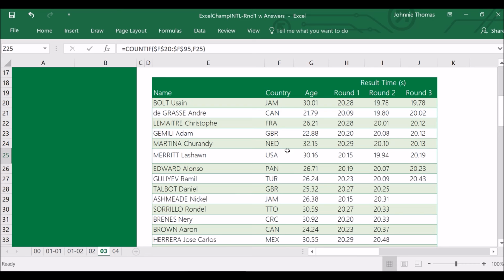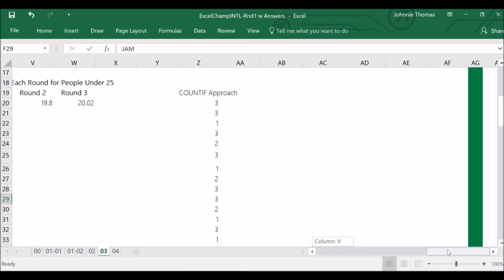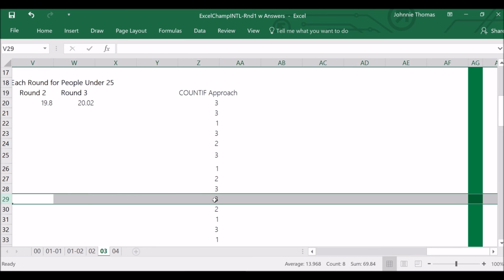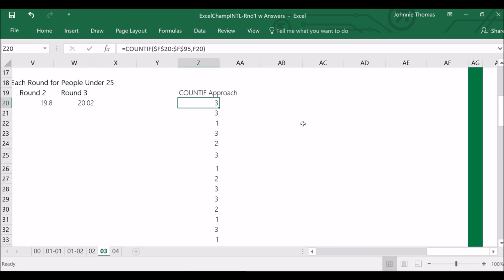So let's find a repeated country just to confirm. So we have Jamaica was in row 20. It's also in row 29. And you'll see if we come down here to row 29, again, we get a count of 3. So we're counting up the number of times each country appears, but we're duplicating our work if that country appears more than once. That means Jamaica is going to appear 3 times, and so this count of 3 is going to show up 3 times.